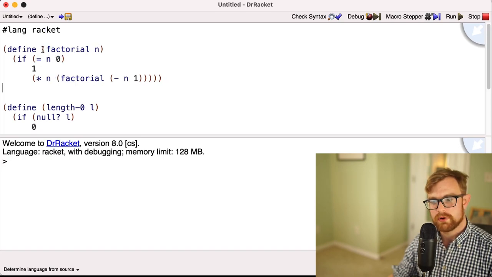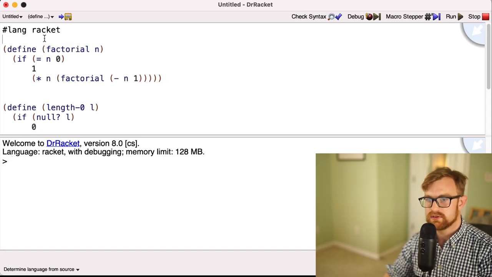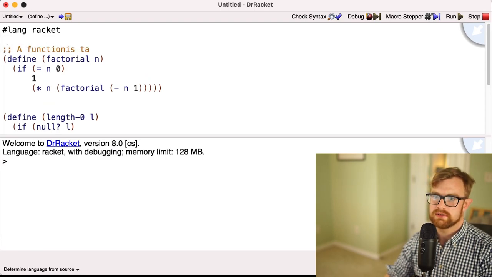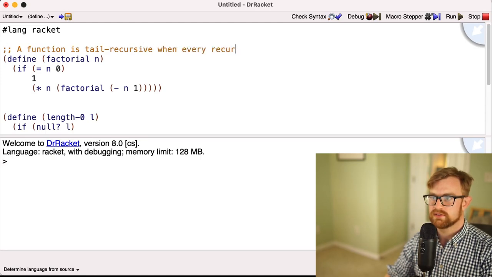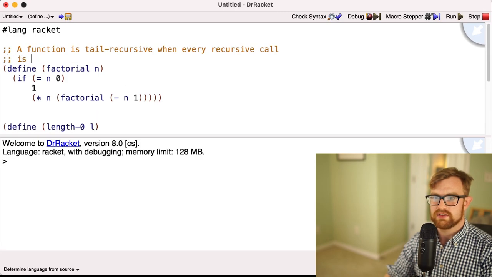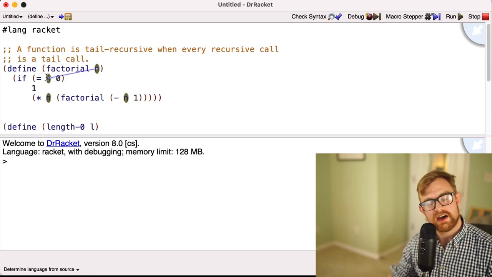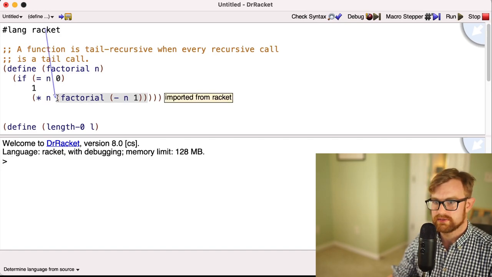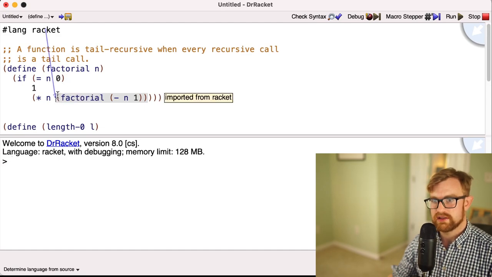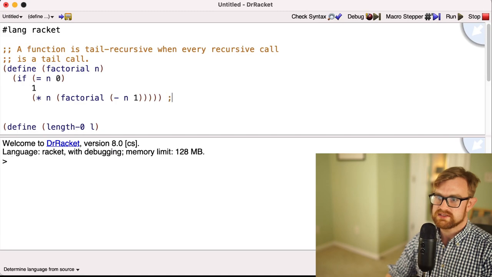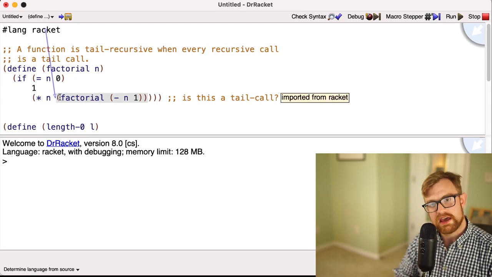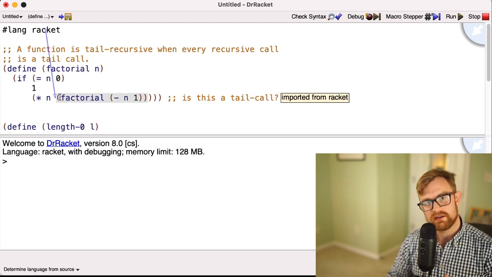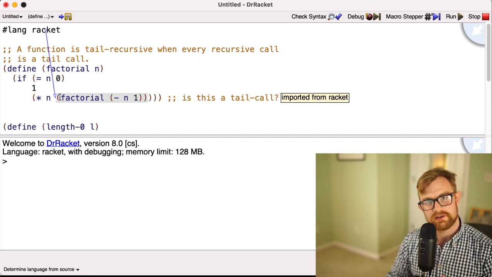All right, so a function is tail recursive when every recursive call is a tail call. All right, so let's find every recursive call of factorial. All right, so we've got this call to factorial right here. So we're going to reinvoke ourselves. Now let's say, is this a tail call? Well, what does it mean for something to be a tail call? Something is a tail call if it is the last thing you have to do within your function.